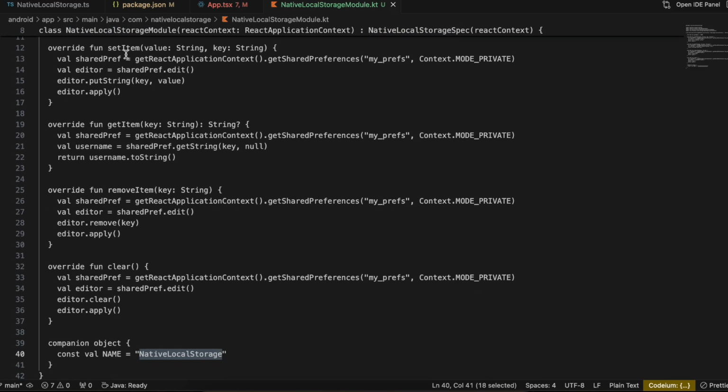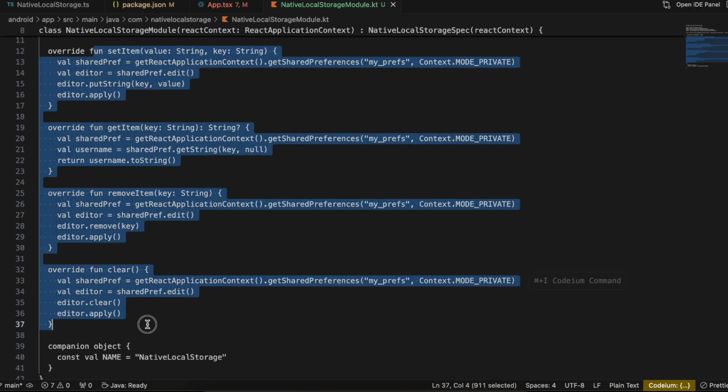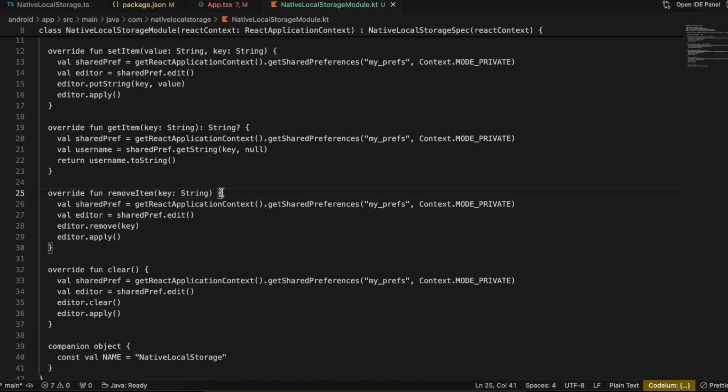Also we have to override all these 4 methods which we have created: setItem, getItem, removeItem, and clear. That is the advantage of Codegen. Once you run the Codegen command which we have run for Android, like gradlew, it automatically tells Android Studio that whenever you create a class that extends from this native local storage spec, you have to override these 4 methods. So that's what we are doing over here.